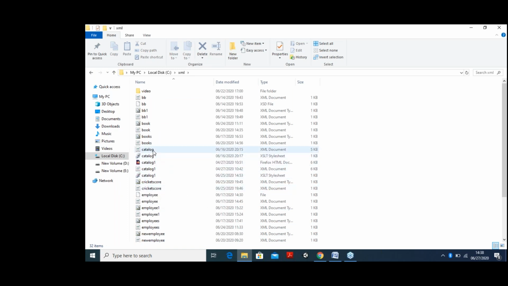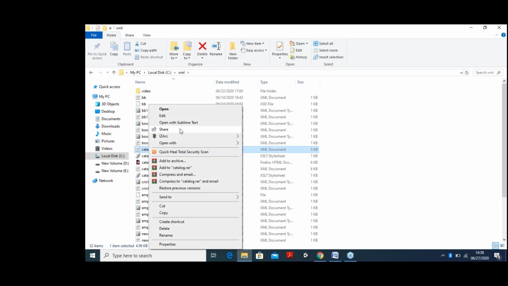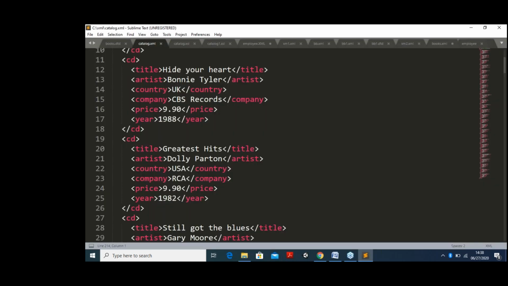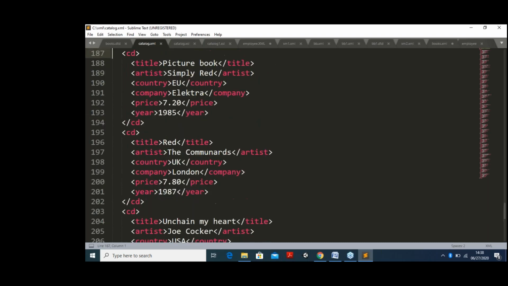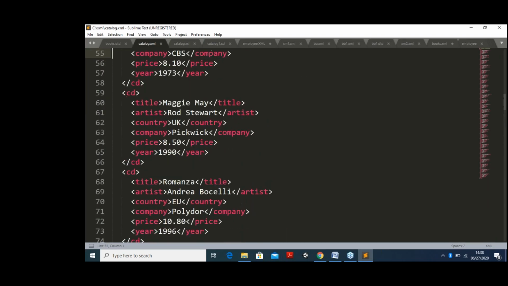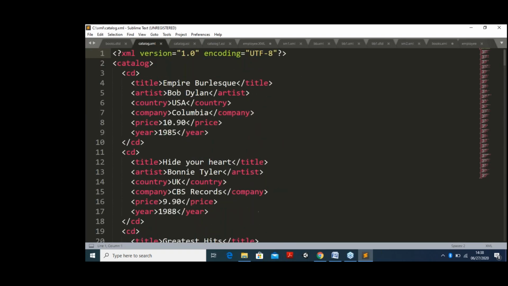First I go for this. This is the catalog and catalog XSLT. So I go for this catalog.xml and I open it with Sublime. Now you can see what I have written. This is my XML file I have written. Because of a huge amount of data, don't worry about this data at this moment.